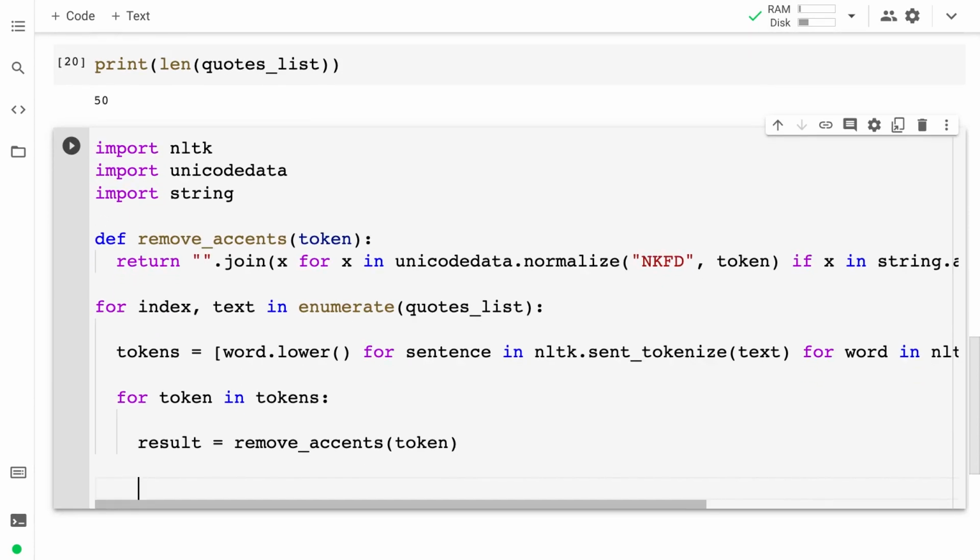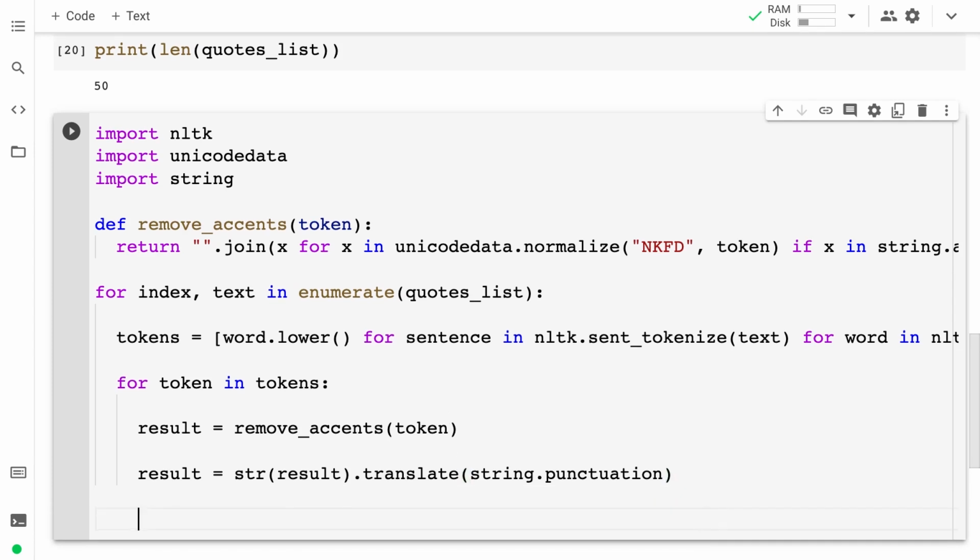So to remove punctuation, I'm going to take my result and first convert it to a string, and then I'm going to translate. I'm using the translate function with string.punctuation as an argument. Just make sure you spell punctuation correctly. This is going to strip the punctuation from the result.